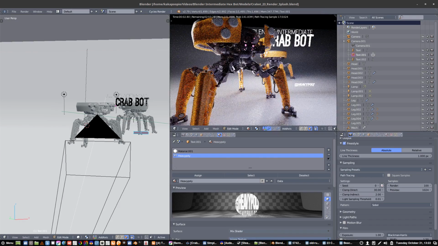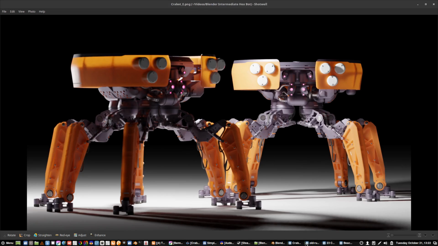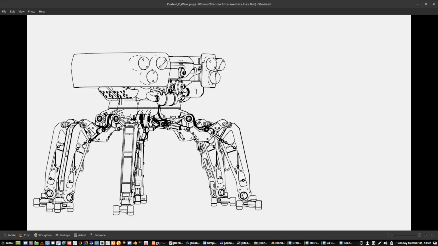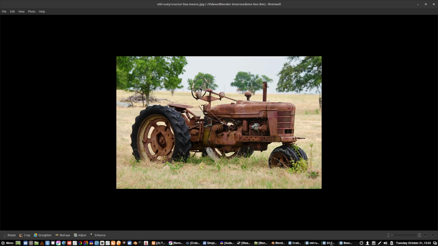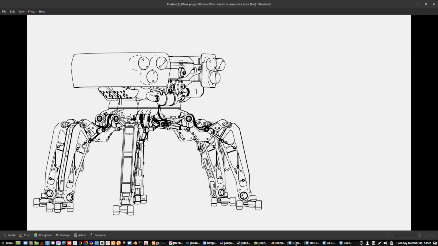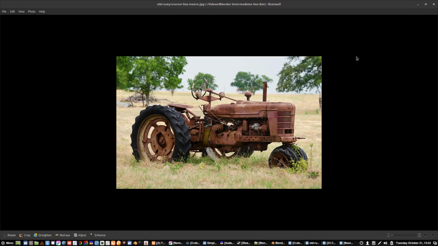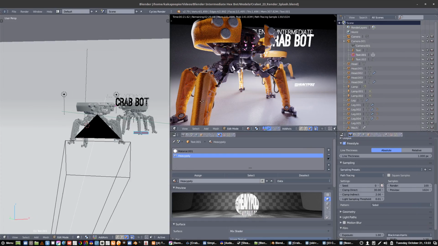And we're gonna use some references, like this guy, no, not that one. Oops, we'll do a little bit of that. Some tractors, some coconut crabs, some beach crabs, some line drawings. And I think it'll be a really fun project.